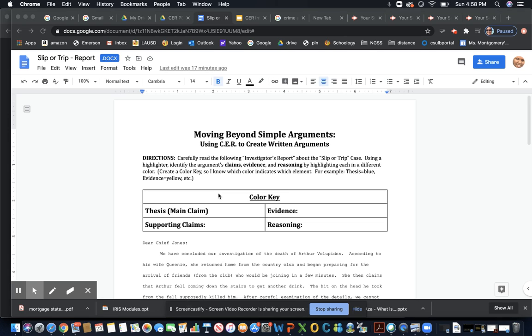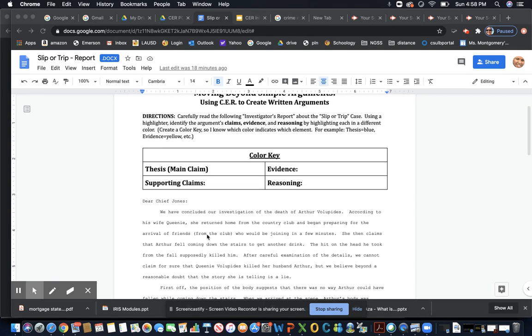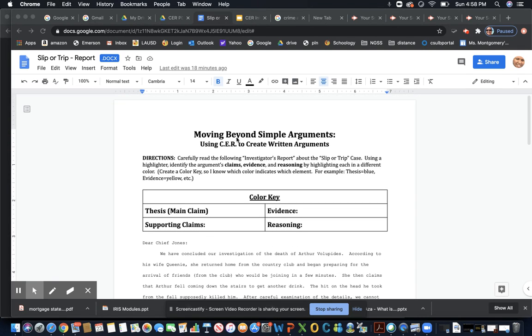Okay, so now we're going to practice annotating a document using Google Doc and the highlighting tools, while also showing how we find claims, evidence, and reasoning in text. So first thing we're going to do is create a color key. Our thesis is the main claim that we are stating to support what we think happened, or our explanation.